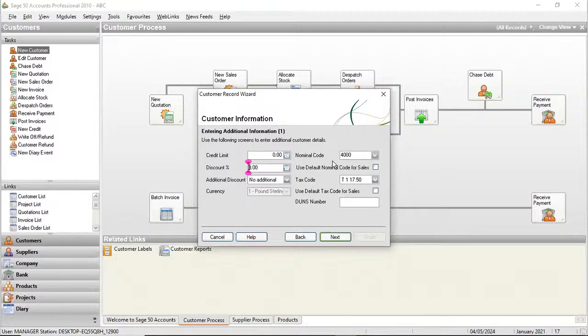Nominal code for this particular product, of course, this will always be automatically assigned by the system. Tax code, are you charging any tax? You can see this is currently charging the tax 17.5%. So here, if you click on the drop down, you'll see a list of different tax codes, and you'll be able to choose the tax code that you are using for this particular customer.